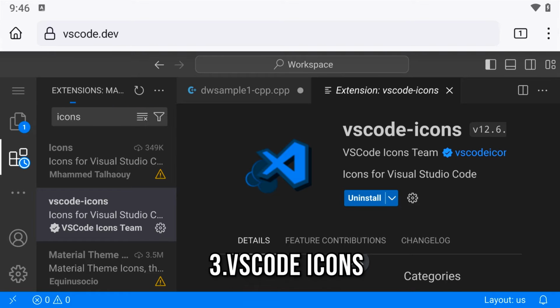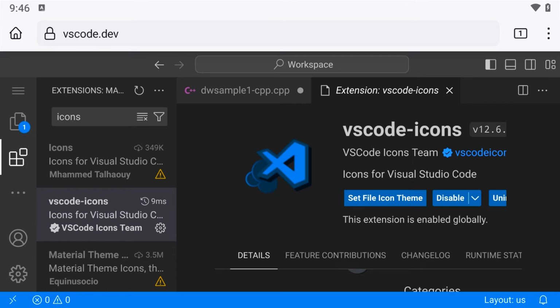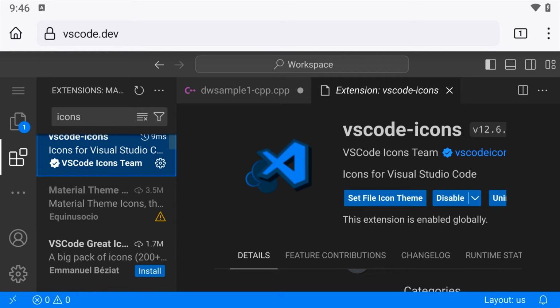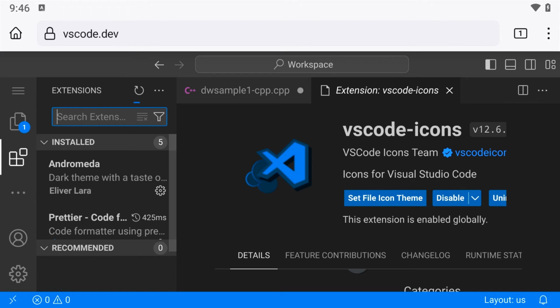The next extension is Visual Studio Icons. This is another extension that adds an aesthetic change to Visual Studio, but you'd be surprised to see how much of a change this extension makes.